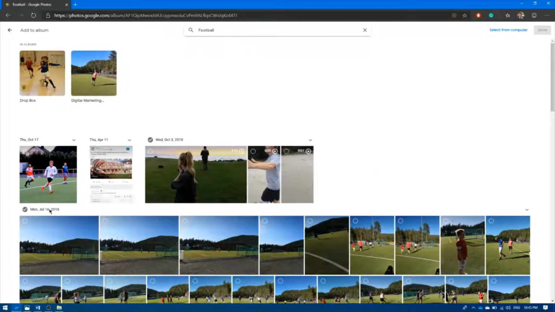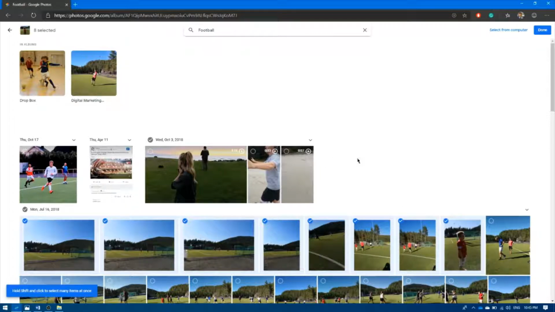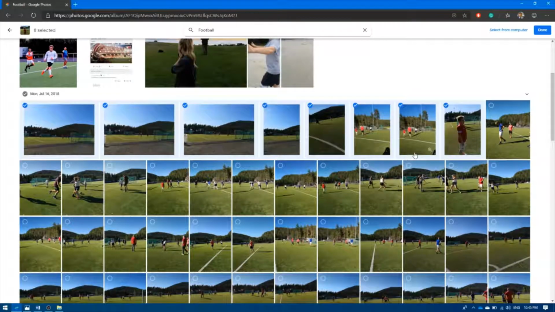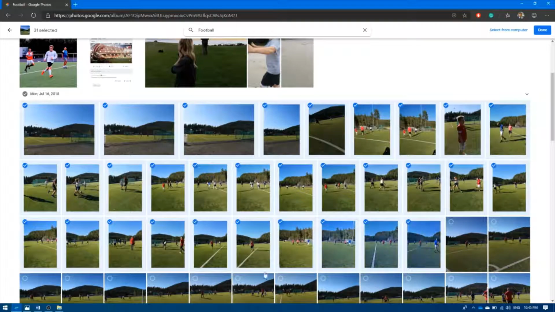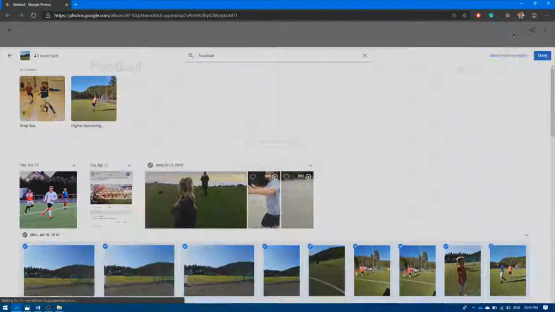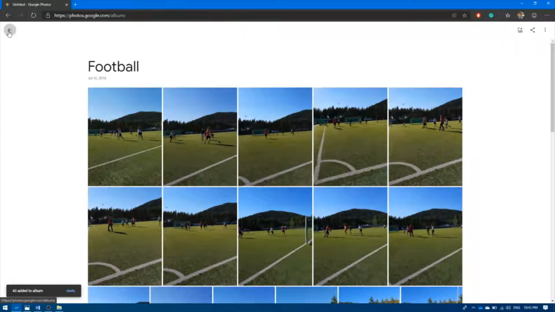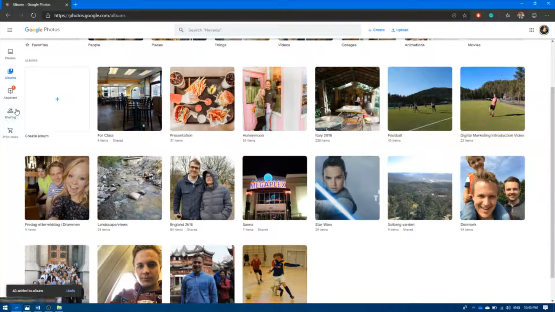Okay, that's basically albums. You can add pictures by clicking up here, the ones that you have selected. You can also press shift and then hover over, and then that will select more as you click. So you don't have to click each photo. Okay, and I'm done. And then now we have created a football album. That was easy, right? Let's go over to sharing.